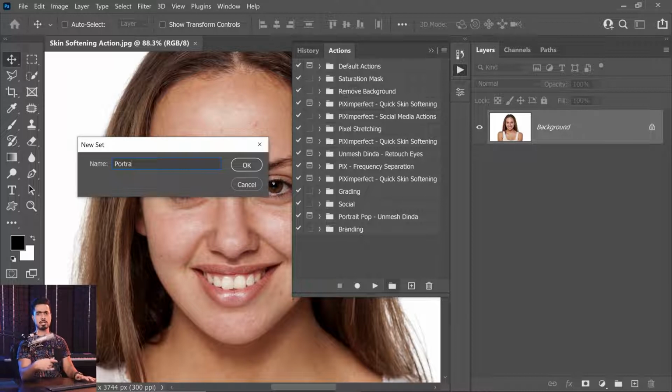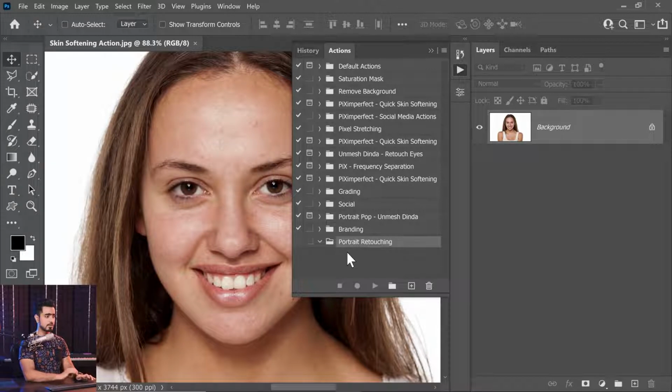Inside of that, you can have some actions for retouching eyes. You can have some actions for retouching skin. You can have some quick skin softening actions, all of that. So portrait retouching. This is a good way to organize your actions. Mine is not very organized, I understand that, but this is how to do it.